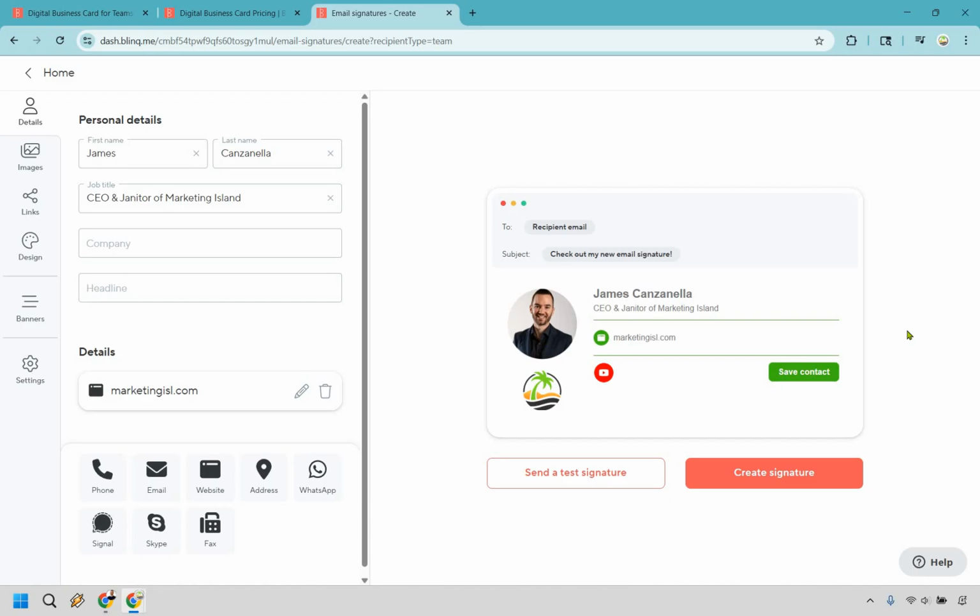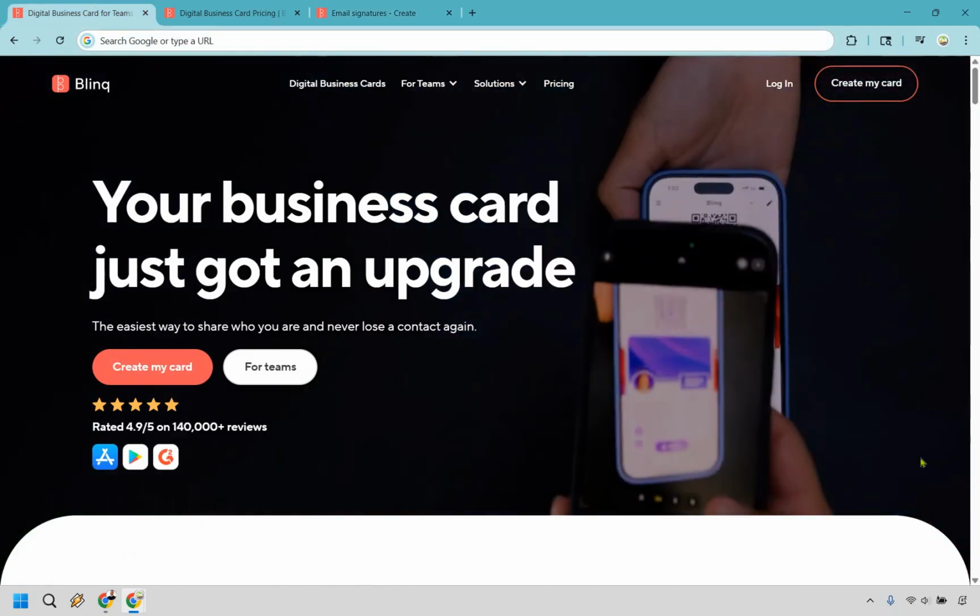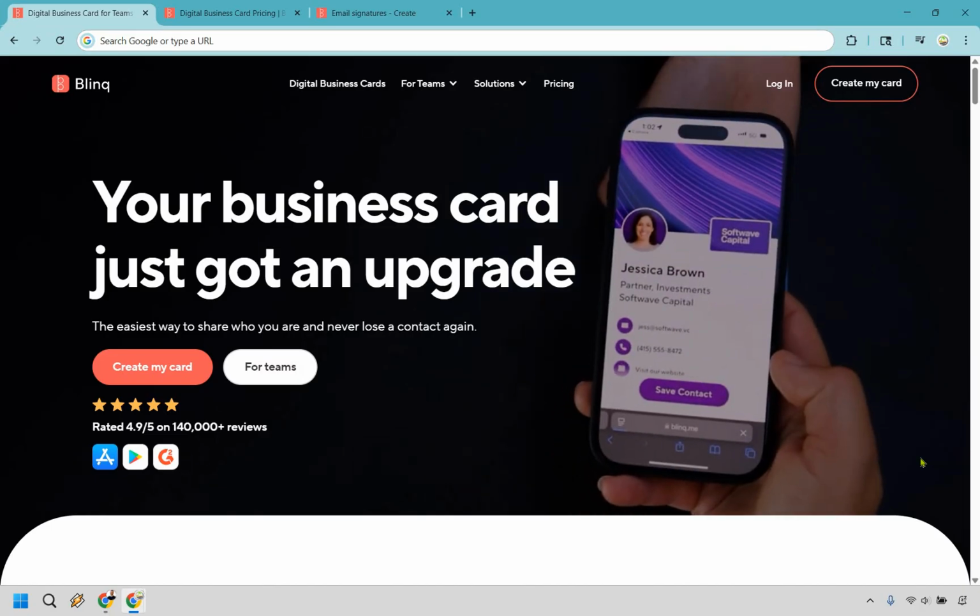You can do the same thing with a background. You're just utilizing the digital business card that you already created, and you can use it in a variety of ways to help you just network even more. So a very quick tutorial, but that is how you can create a digital business card using Blink.